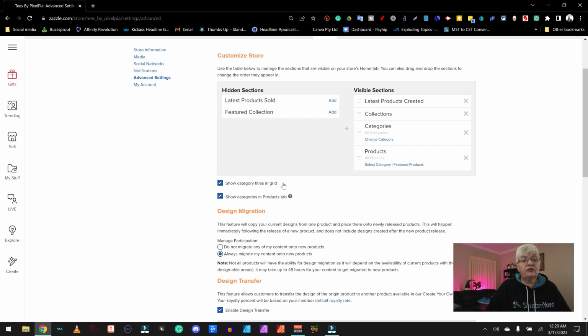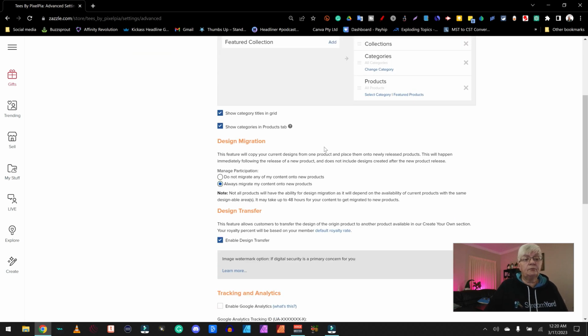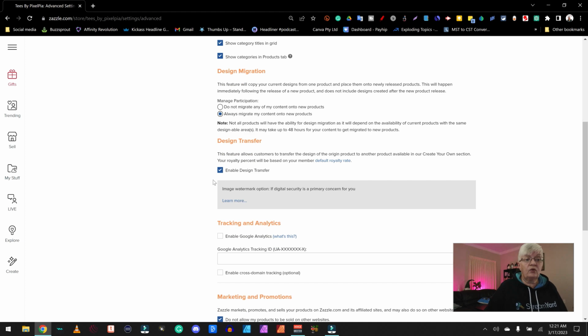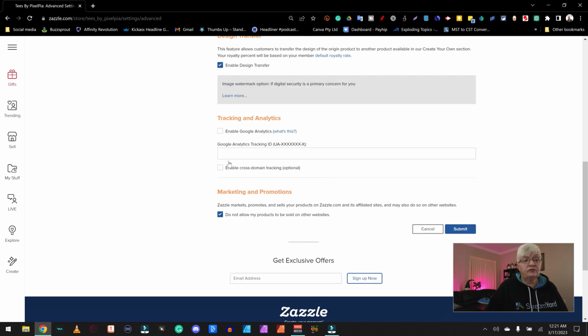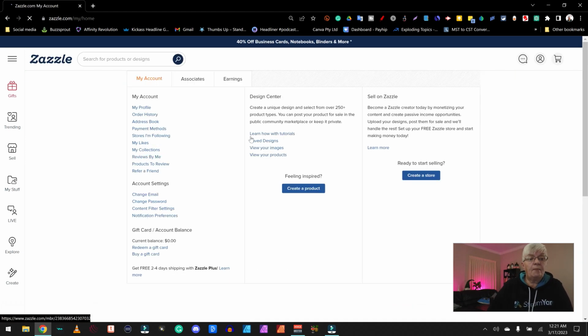Show category titles in grid and show categories in product tab. If you have many designs, you can migrate them between different stores by enable transfer here, tracking and analytics. You can add your Google Analytics and do not allow my products to be sold on other websites, or you can cancel and submit. And then at the bottom, you have my account.